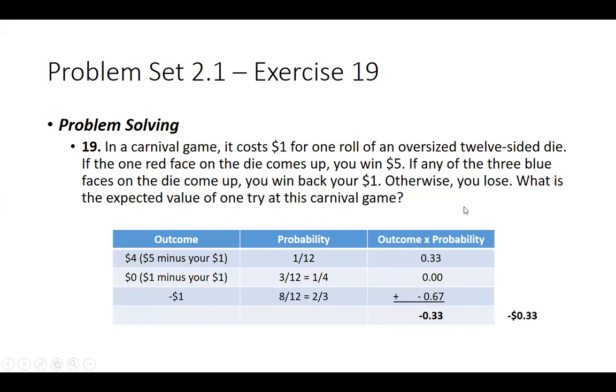Number 19. In a carnival game, it costs $1 for one roll of an oversized 12-sided die. If the one red face on the die comes up, you win $5. If any of the three blue faces on the die come up, you win back your $1. Otherwise, you lose. What is the expected value of one try at this carnival game?